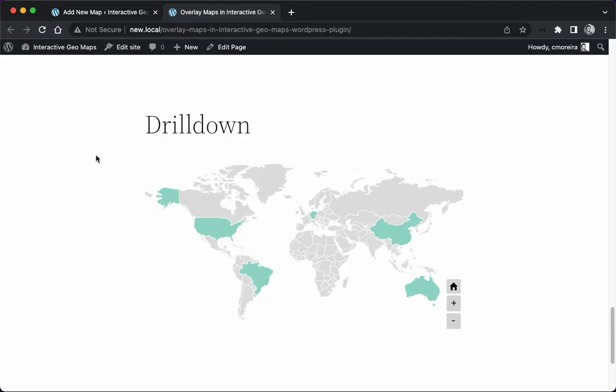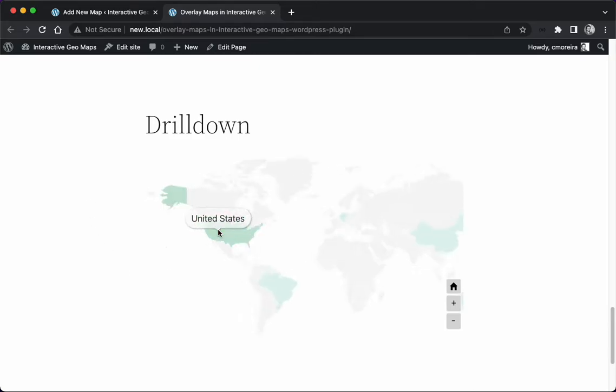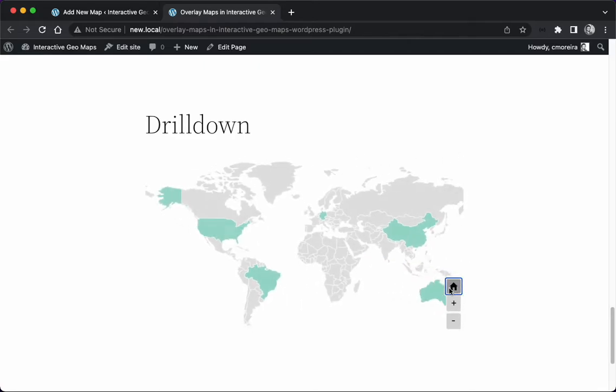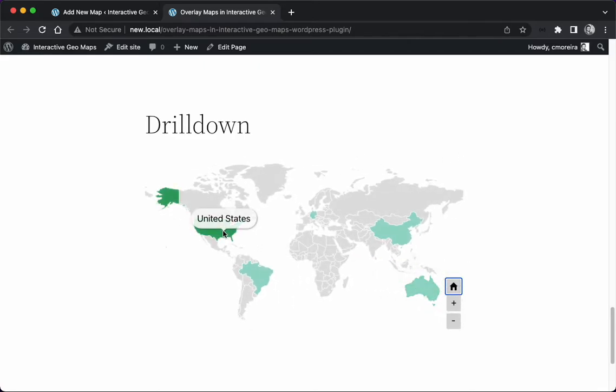So here we have actually 2 maps, the world map and the US map. But clicking on the US will reveal the US divided by states. So this is called the Drilldown, and we use the overlay feature to achieve this.